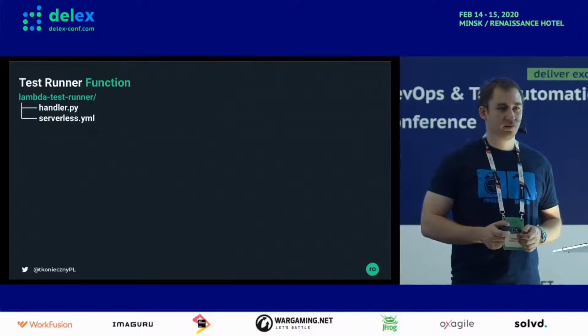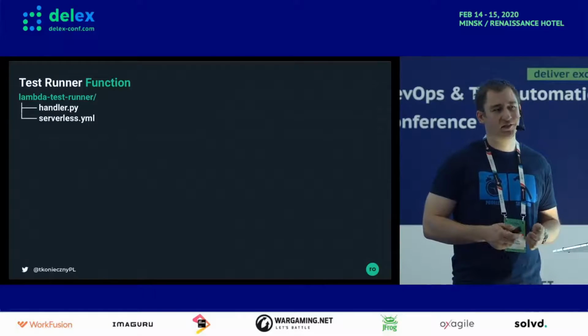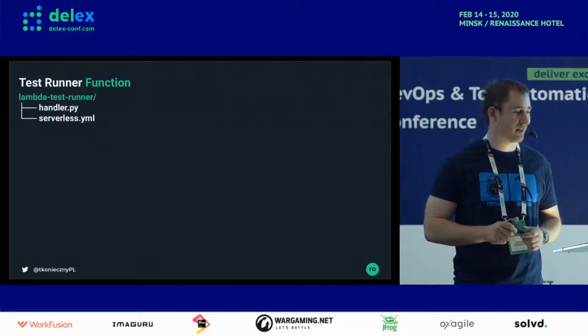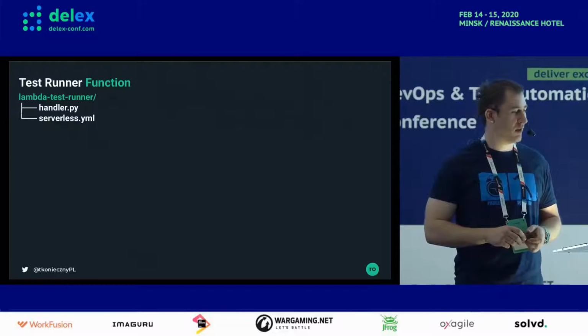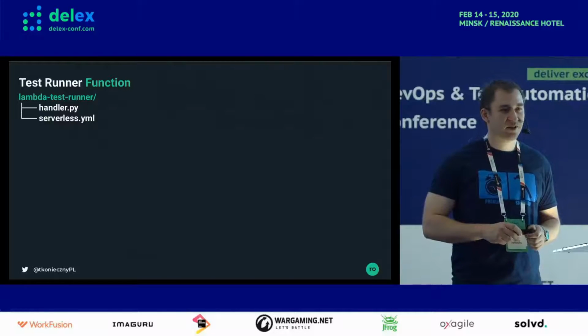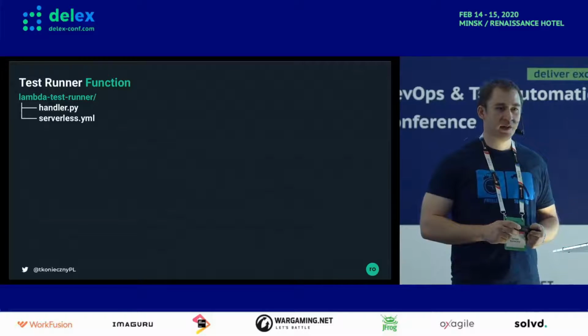So now we have to deploy or create our tests, because we not only need dependencies, we also need some tests to run. So let's create the test runner function. That's our actual Lambda function. So directory Lambda test runner, because it's probably one of the best descriptions. And here we have two files.